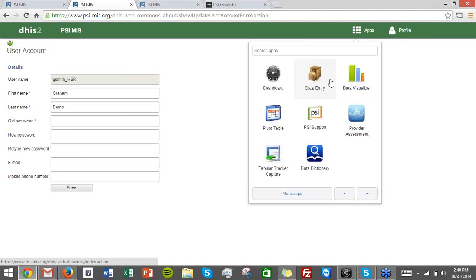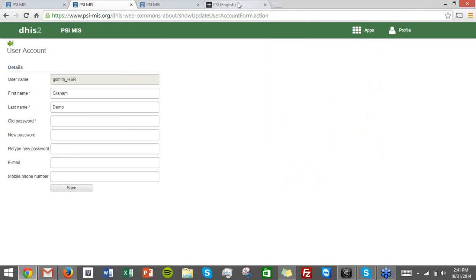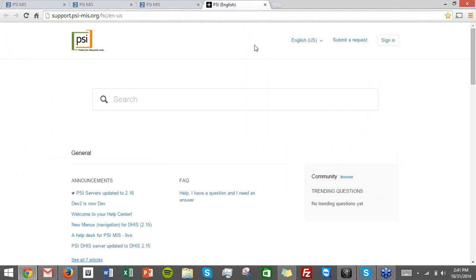Data entry, we're going to spend most of our time in this training series in the data entry module. But from the Apps menu, you can also access the PSI support and the data dictionary. So before we jump into the data entry module, I want to chat about the PSI support system first. So if you click on this button here, it will take you to PSI's Support Center here.